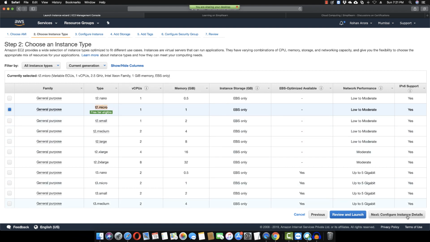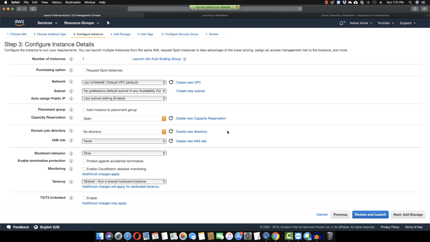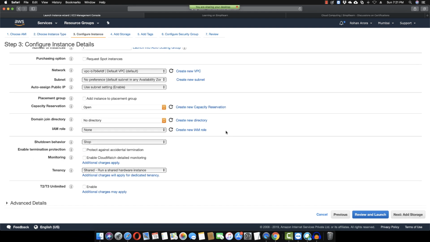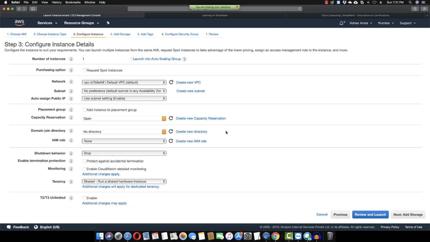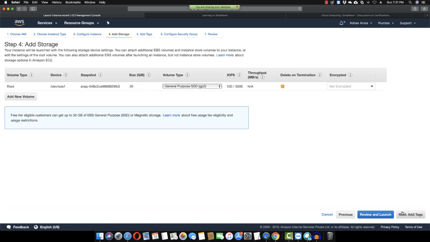Click on Next: Configure Instance Details. On the third step, I will not change anything else. I will just accept all the default values. Click on Next: Add Storage. Now, this is where it adds the root volume. This is a device name. Every volume would have a device name. Now, snapshot. These volumes are being extracted from the snapshots being maintained by AWS behind the scenes.